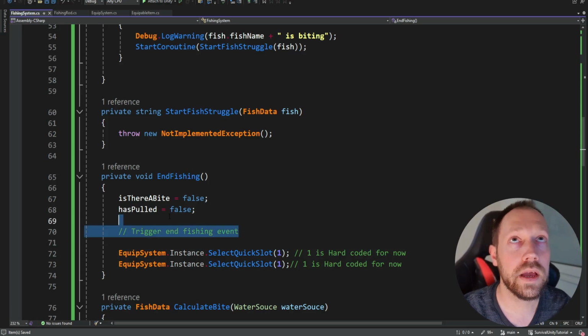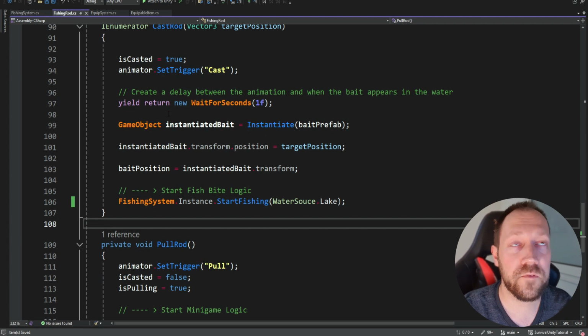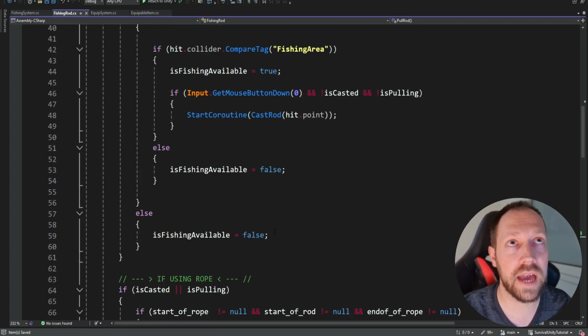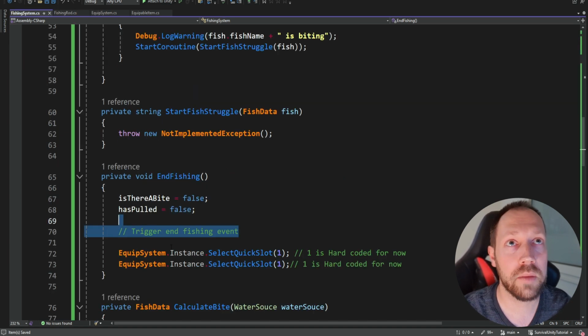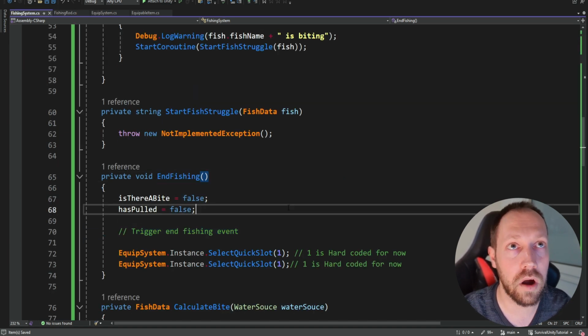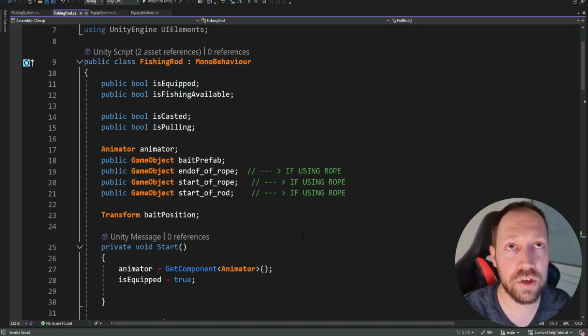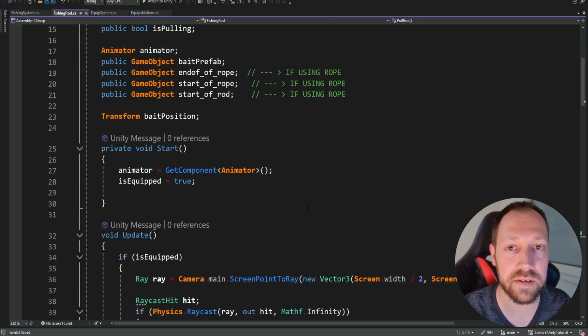Now, because we don't know when the fishing rod will be instantiated, we can just add a reference over here and then tell it that the fishing is done, right? So we want to let the fishing rod know that the fishing is over, for example if the end fishing method was called. The reason we need the fishing rod to know this is because it's going to have a reference to the bait itself. So we want to destroy the bait.